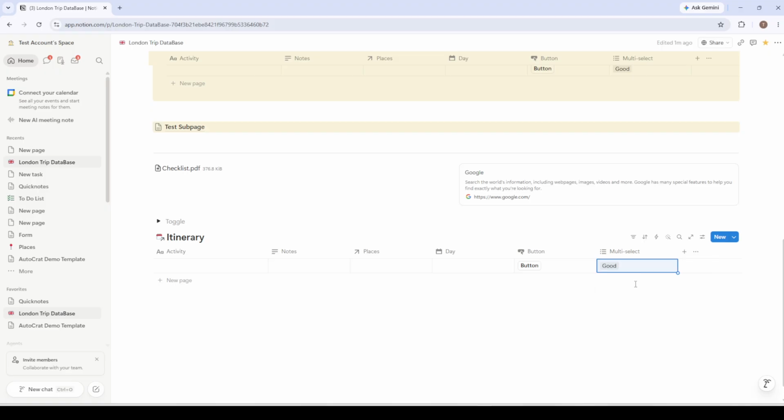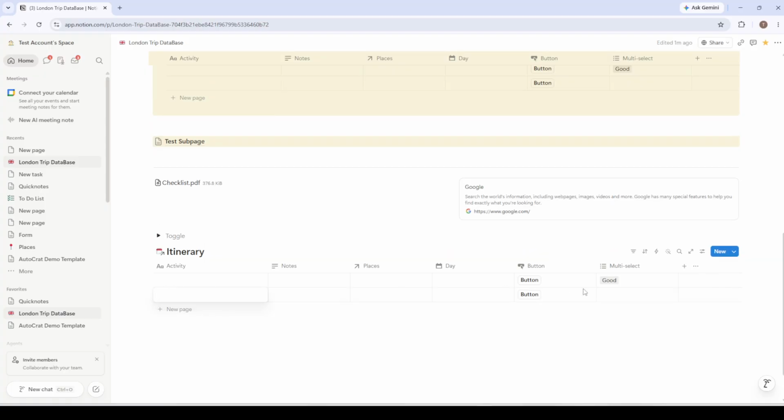To start adding tags, navigate to one of the database items and click into the cell that corresponds to your newly created multi-select property. When you click into an empty multi-select cell, a drop-down menu will appear. Here, you can simply type the name of your first tag and then press Enter. As soon as you press Enter, Notion will create that tag, and importantly, automatically assign it a unique color. This color coding is super helpful for quick visual identification.